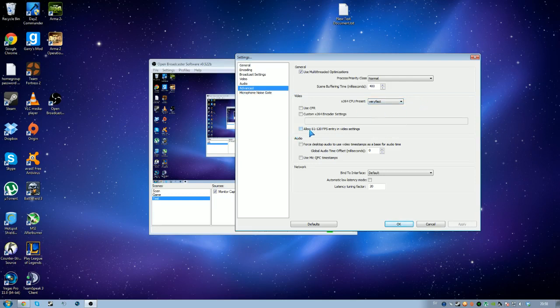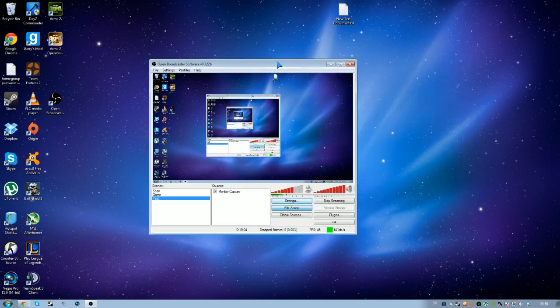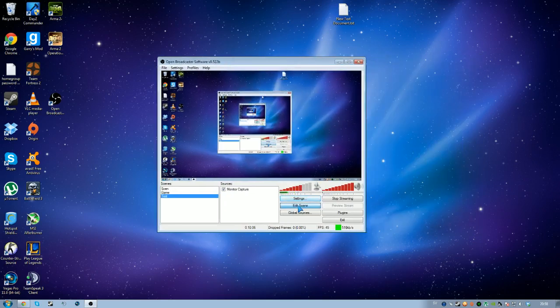And then if you want to have higher FPS and stuff in game, that works too. And then the microphone noise gate. Now, I haven't touched anything here. This is just standard. And yeah, I guess that is it.